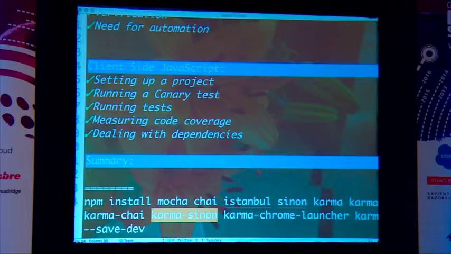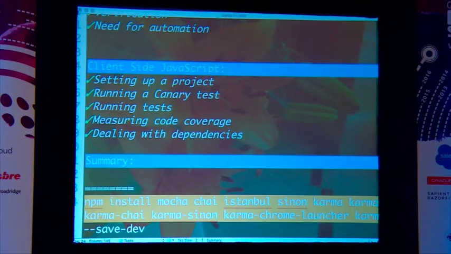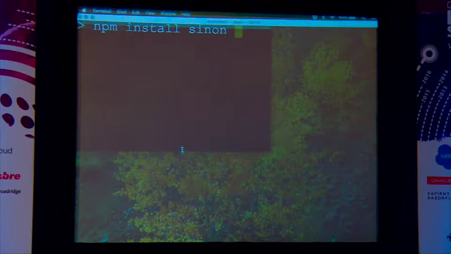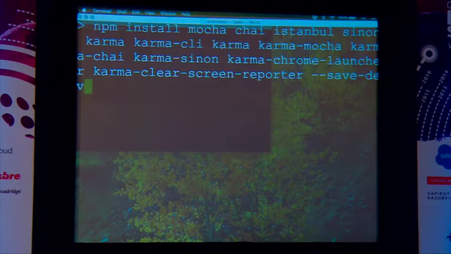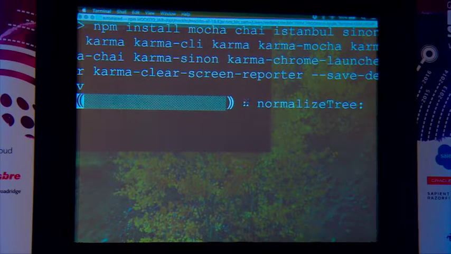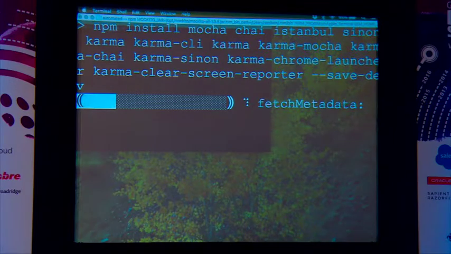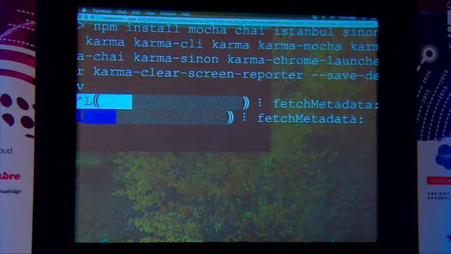So I'm going to bring that in. I've got a bunch of plugins I'm going to install that are needed. So I'm just going to take a lazy route and just run that again. So in this case, I've installed Sinon, installed Sinon Karma, plugin, all that good stuff.